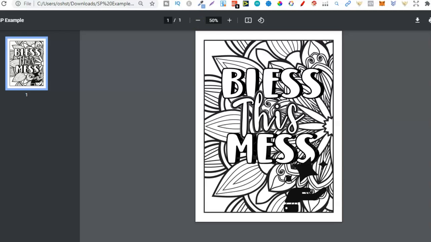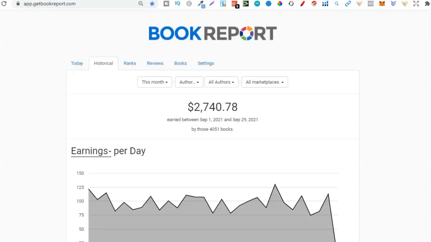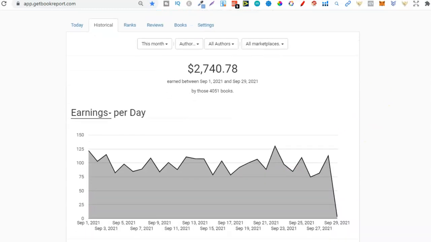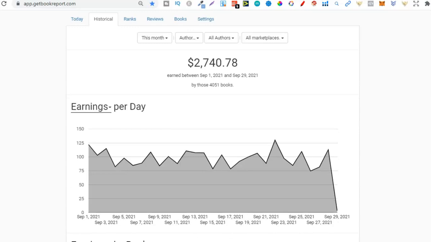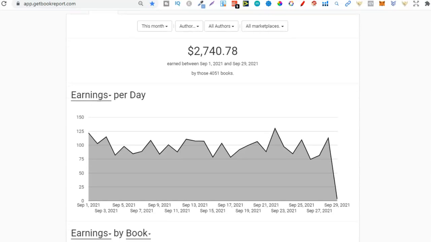Now, like I said, you can sell this over on KDP as a whole colouring book. You would actually have to create quite a few pages and then the cover as well, but you can make quite a decent amount of royalties through selling colouring books.